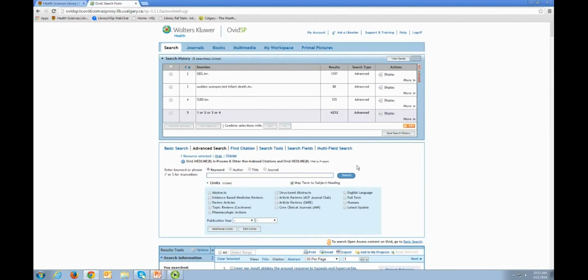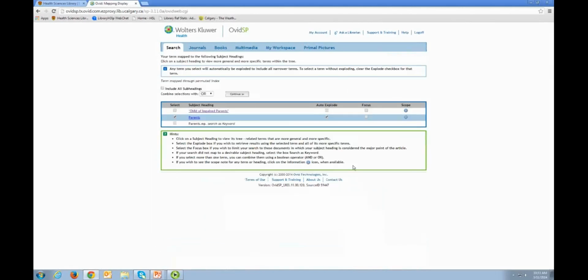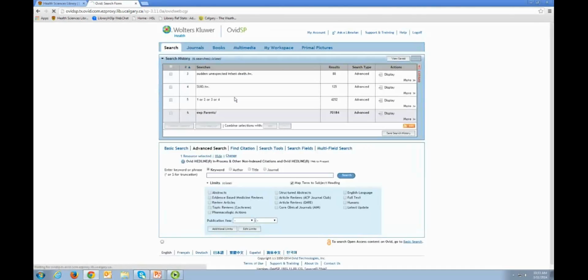Let's move on to our interventions. We started off with a pretty vague intervention, but then when we made our PICO chart, we really thought about the topic and then came up with a list of options. The first one we can look up is parents. And if you don't want to go to that subheadings page, you can actually select Include All Subheadings and bypass that screen and continue on to the search.